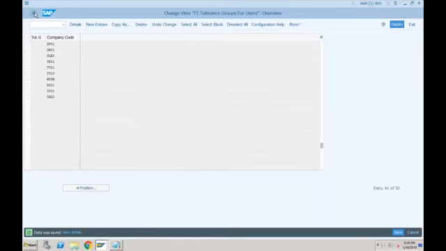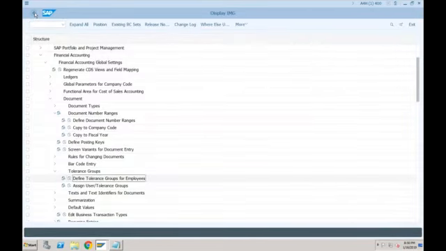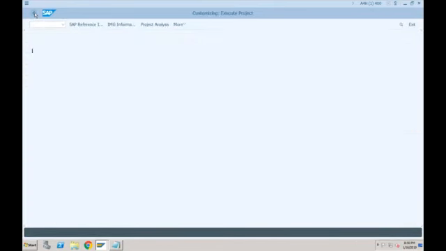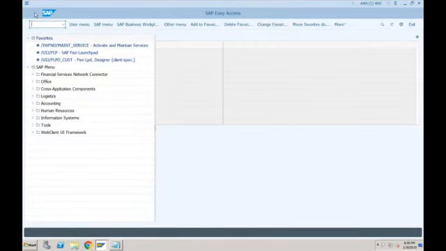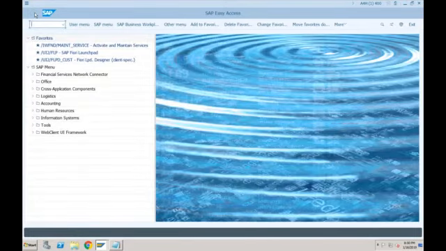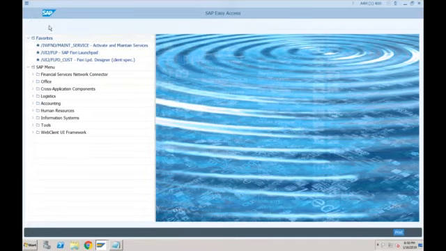Okay, let's go back. So tolerance is also done. Number ranges are also done. Now let's try to create a simple document and see what errors we are getting and how to solve those errors. So for posting the document, I can again go to the normal FB50 transaction. Let's go to FB50 and enter the document date.